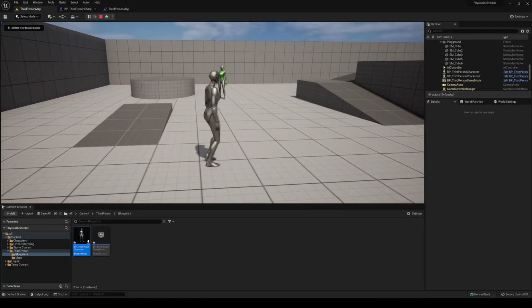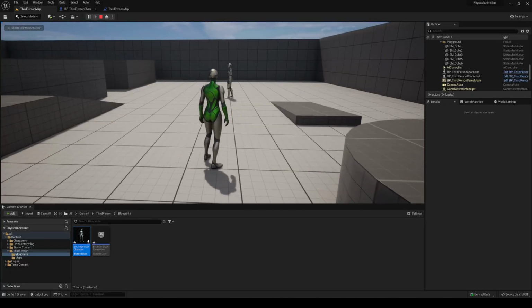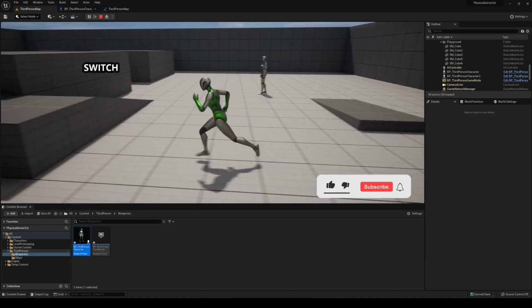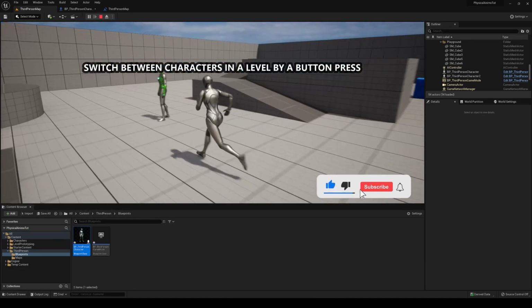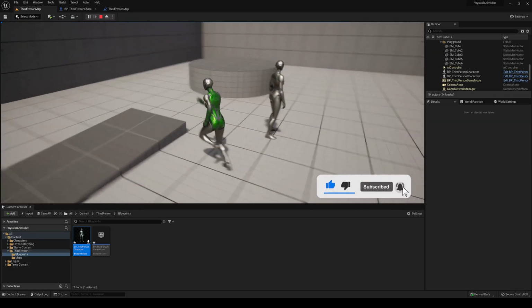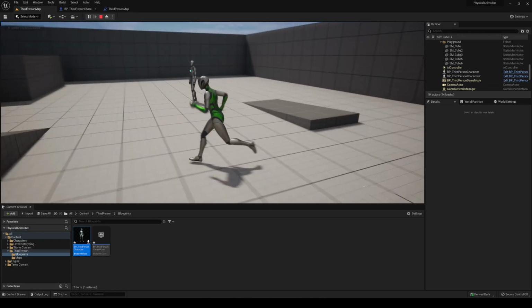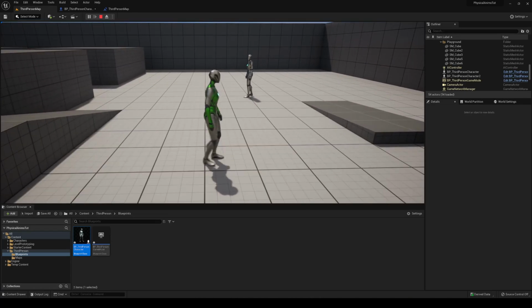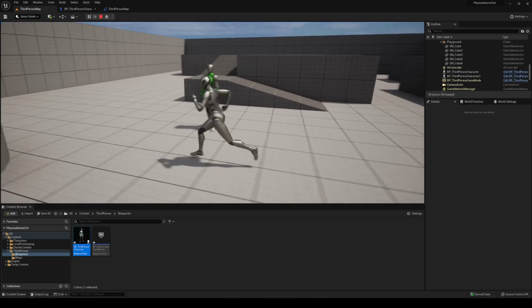What's up guys, welcome to a new Unreal Engine 5 tutorial, and today I'm gonna show you how to swap or change characters in the game. So you're playing as a character and you press a button and then you change to another character that is in the scene. It's gonna be a very easy video to follow, so let's get started.